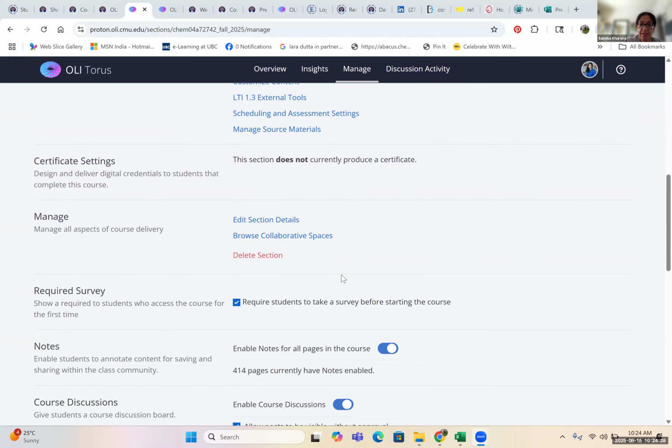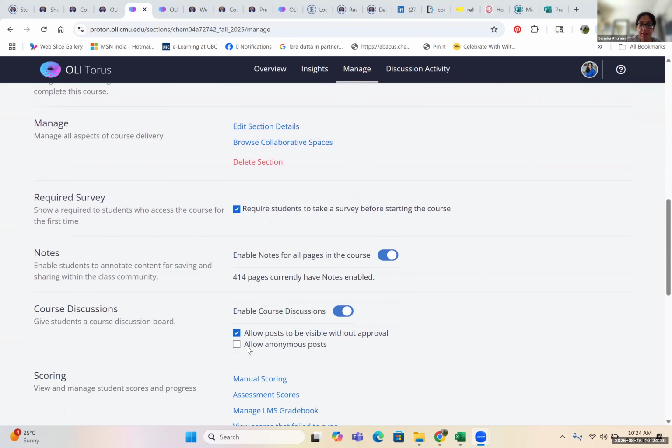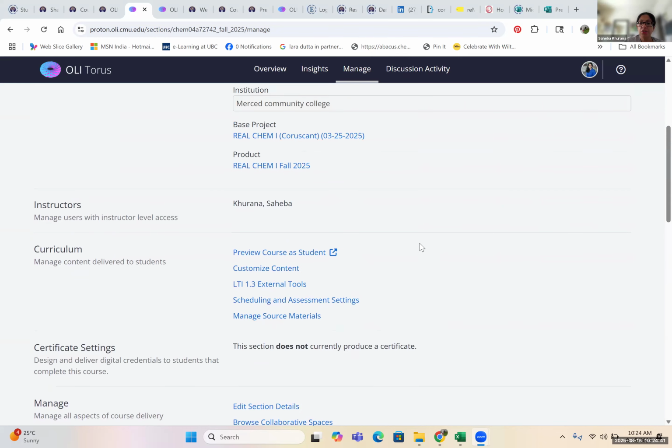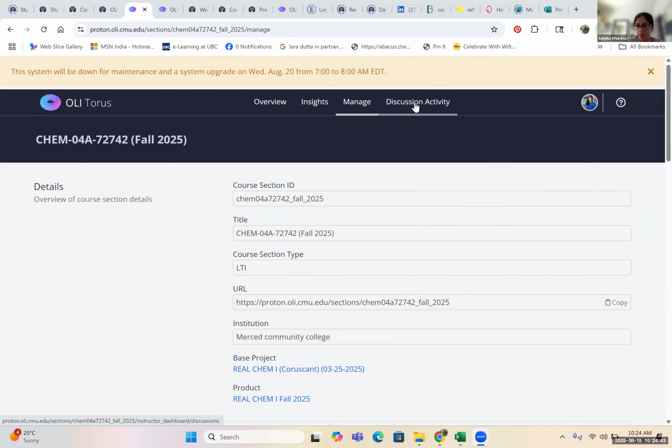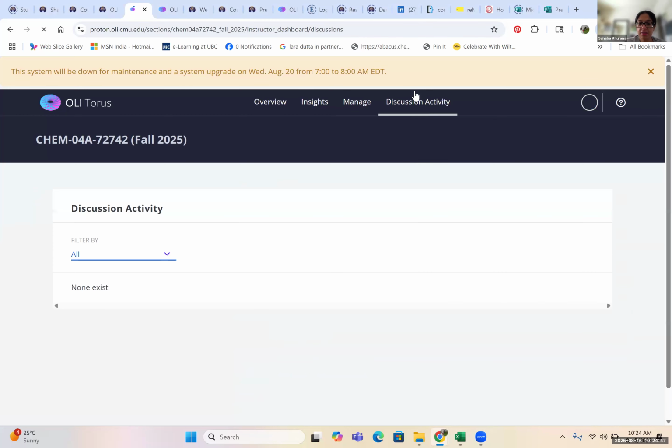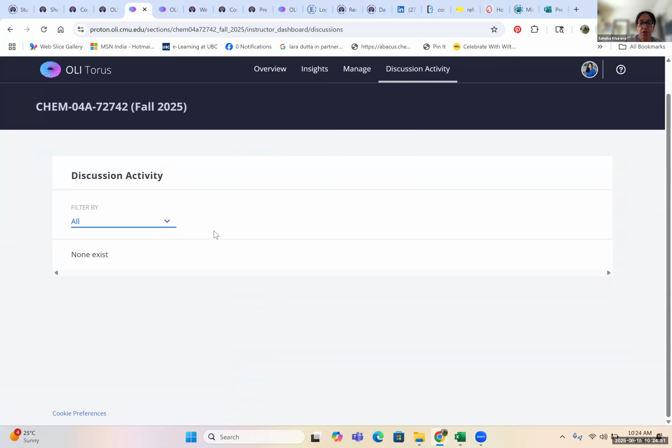Now for this, I did set up my settings here, and I said that I don't want an anonymous post. I actually want to see their names there. But this one I did check off and say that, okay, they should be able to post without any approvals. So this is going to be a participation grade for students, and you can view their activity if you click on this discussion activity.